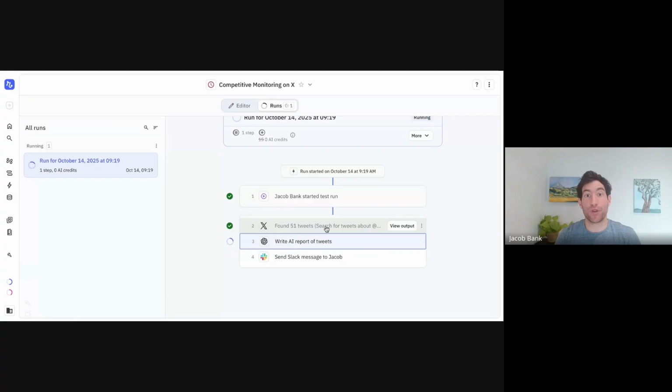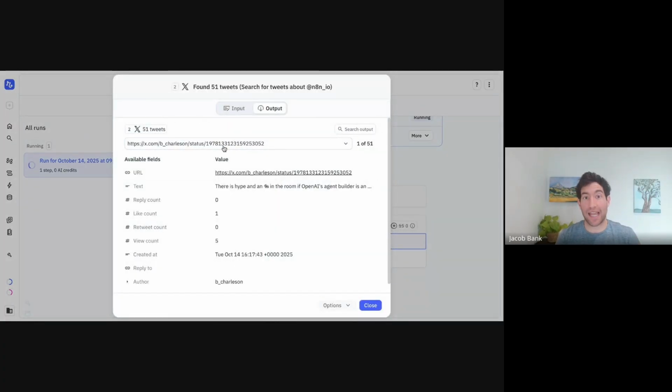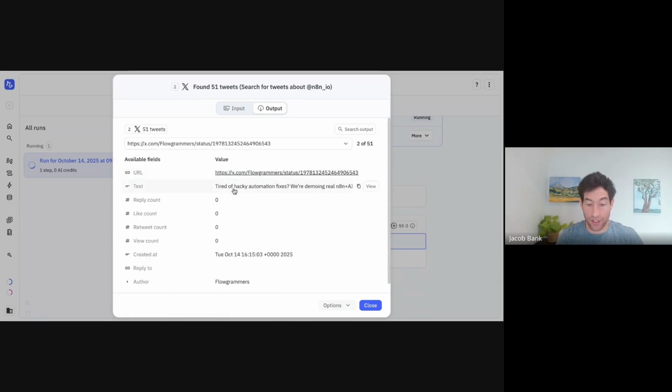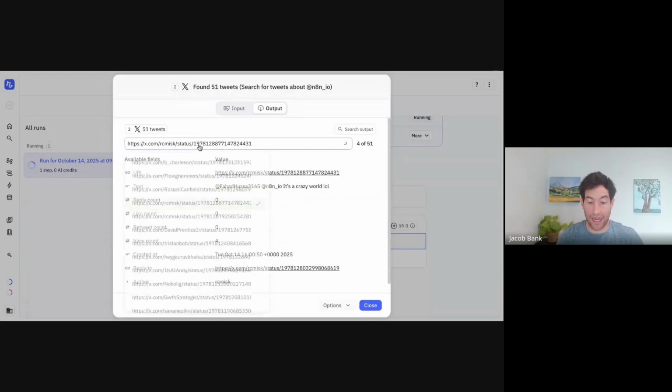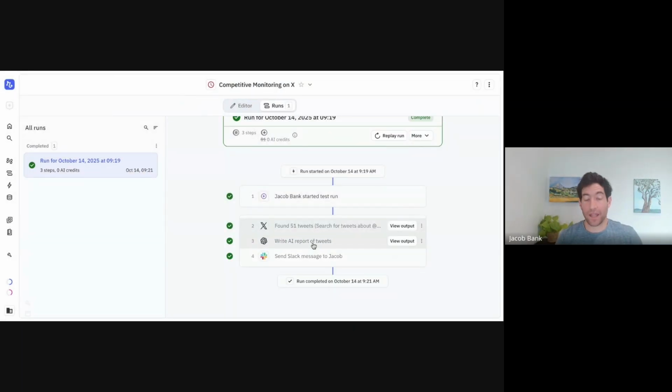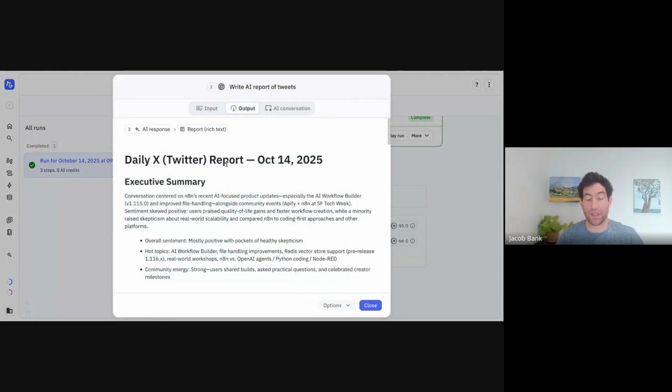So now step two has finished. And you can see that in the view output, it says there are 51 tweets that were found. And then I could go through each of these tweets to see what people are saying about n8n. But as you can see, even just scrolling through these 50 tweets is annoying. So I'm going to wait for my AI to write the report for me. Okay, now the AI has finished the report and it has sent me a Slack message. So let's see what the final report looks like.